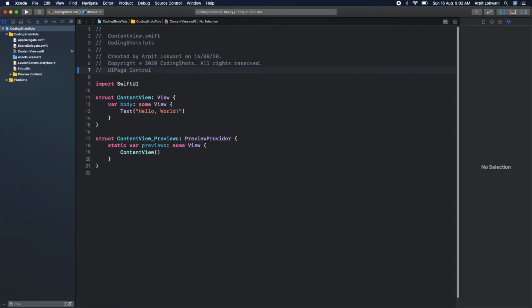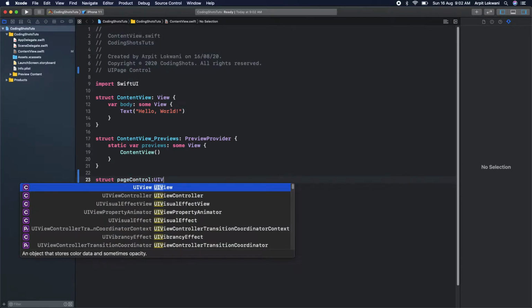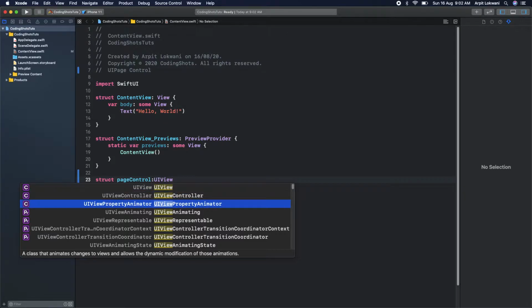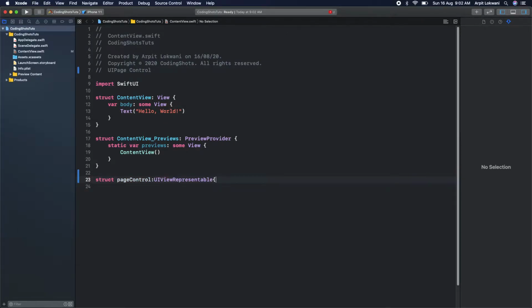Today we'll see how to create the UIPageControl in SwiftUI. It's very simple, so let me start with the basic part. First I need to create the page control struct, which makes use of the protocol UIViewRepresentable. All these protocols I have already explained in my previous session, so you can watch there.